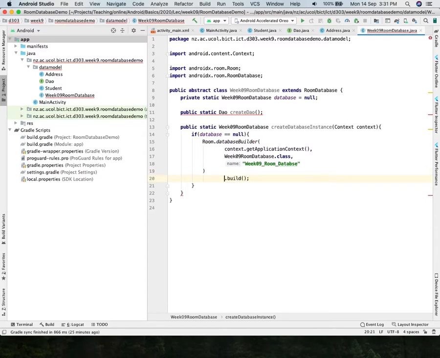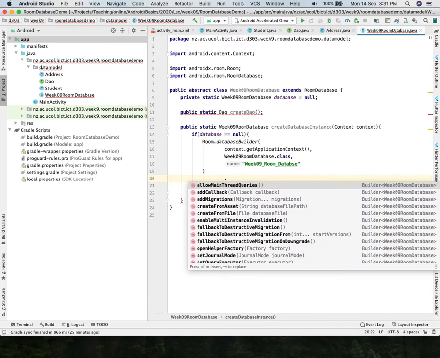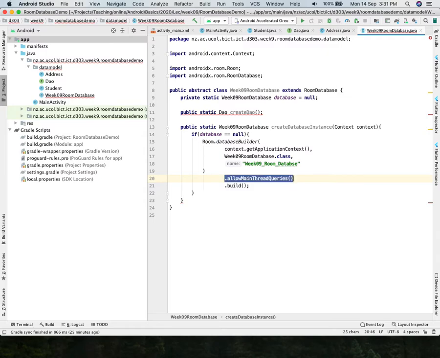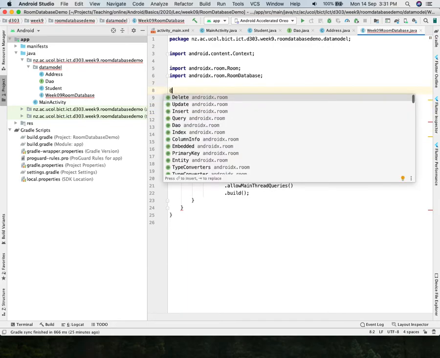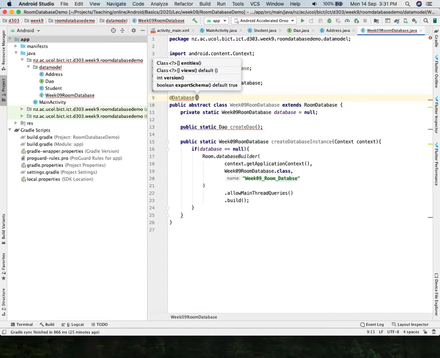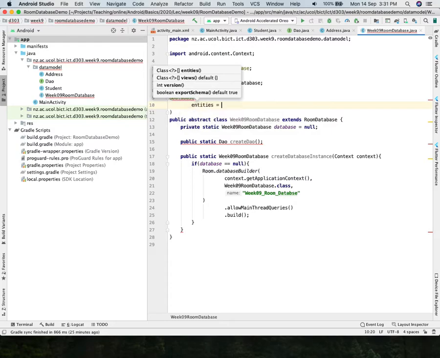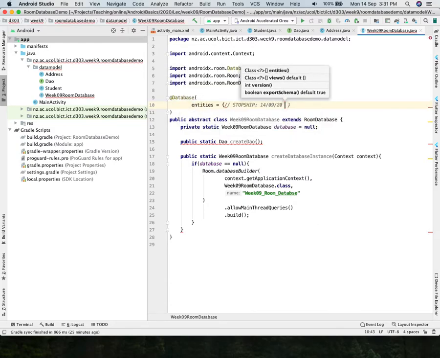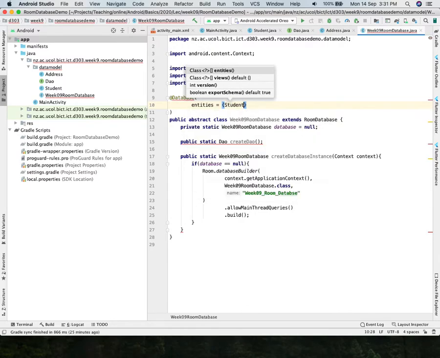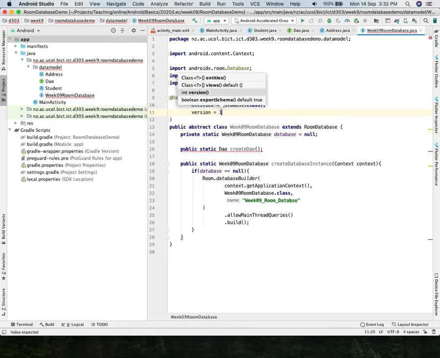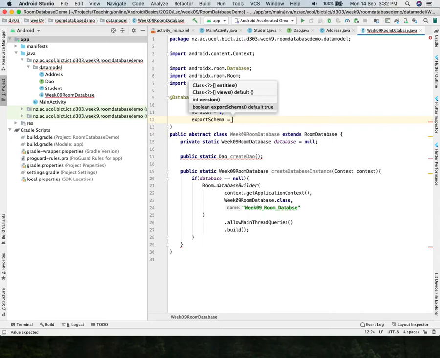So after that we can say build, or we can provide two things. I mean, allow the main thread queries. If we allow, then we can run it something like this. The other thing is that, why this is showing me up here, because we have not annotated this one, so we say it's a database. Okay, and in that particular database we need to provide a few things. Entities is equal to a list of, so we say student dot class, this is only one class which is present over there. We also say version is equal to 1, and then at the end we say that export schema is equal to false.